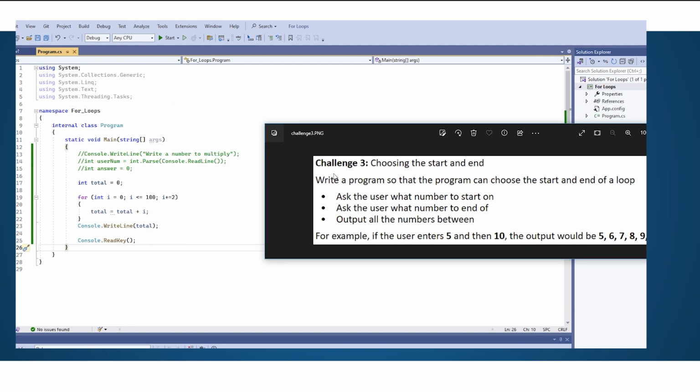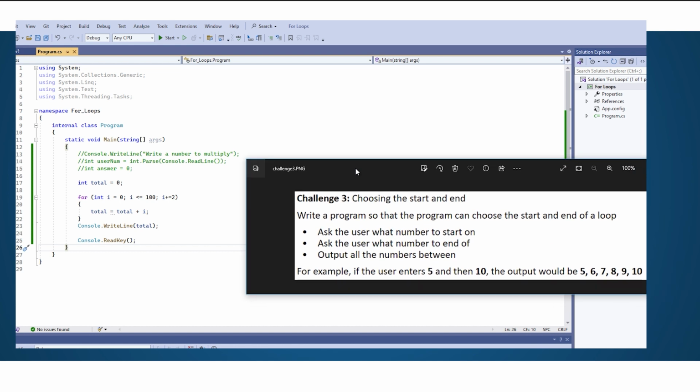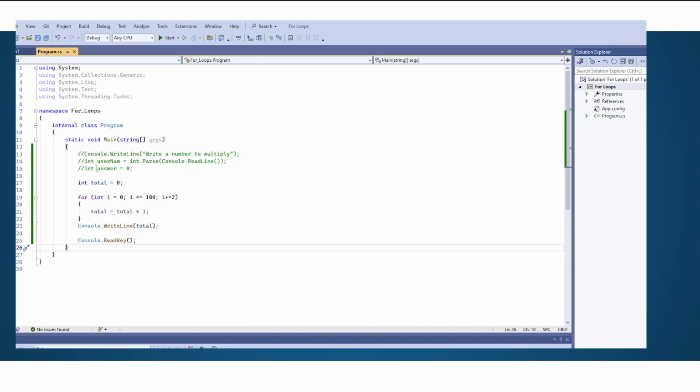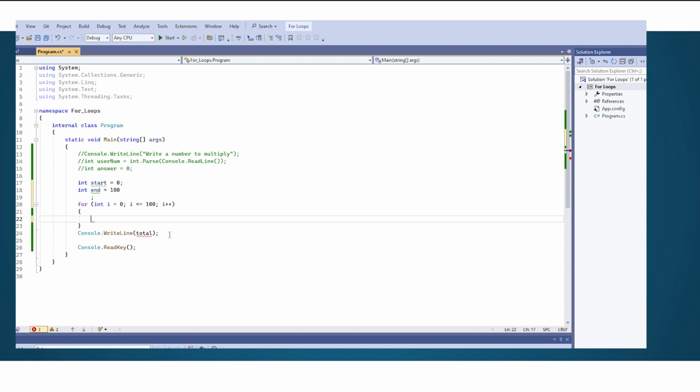How do you choose a start and the end of the loop? At the end of the for loop video, I showed that instead of having these as set numbers, you can change them to variables. The code looked something like start equals 0 and end equals 100.